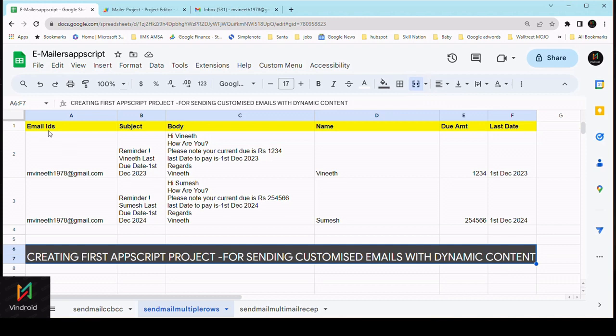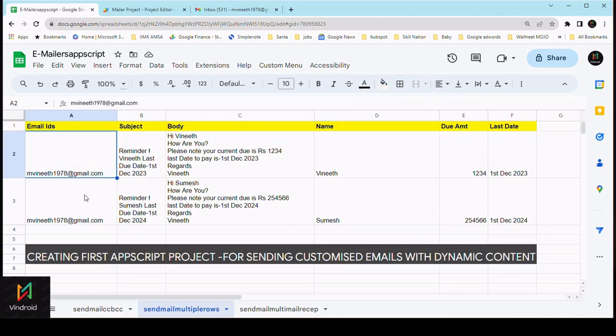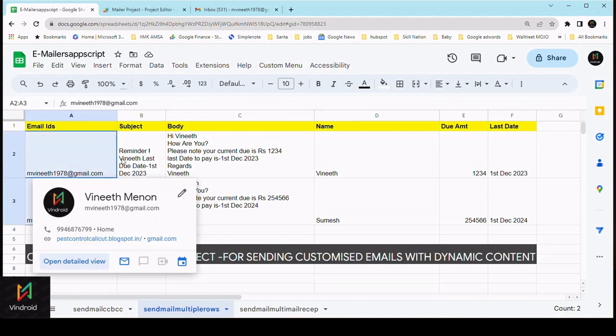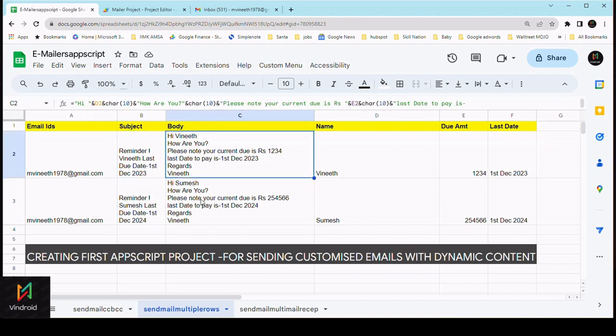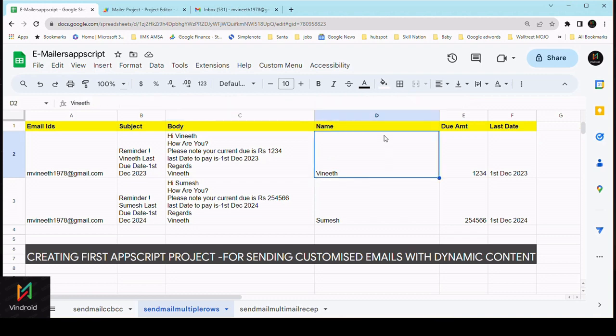So here on the sheet, I have prepared a sheet for this, so I can use mail IDs as per my requirement, and here is the subject, which will be a dynamic subject, and this will be the body. This will also be dynamic content, based upon the input mentioned in the columns D, E, F, wherein the names, due amount, and last date change as per the individual.